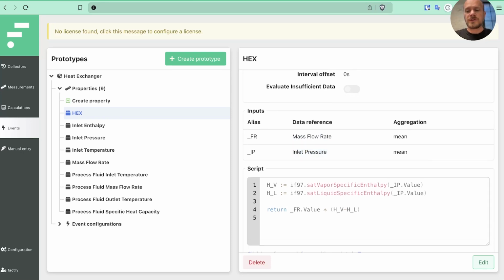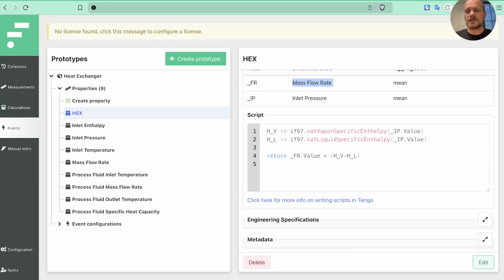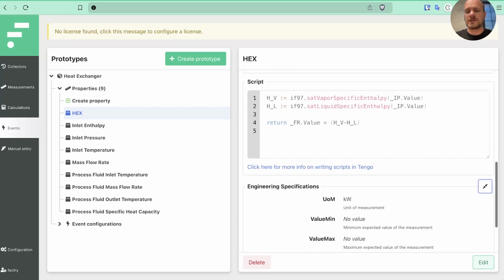Using the Steam functions library in the scripting language in Factry Historian, we then calculate the saturated vapor specific enthalpy and the saturated liquid specific enthalpy. The difference between both is just the energy coming out of condensation, and then we multiply that with our mass flow rate. The end result will give us the heat exchanged over the heat exchanger measured in kilowatts or kilojoules per second. Okay, so now we have our heat exchanged.